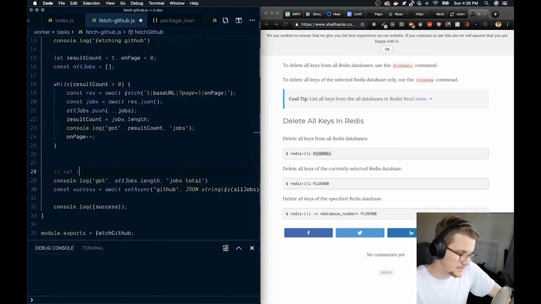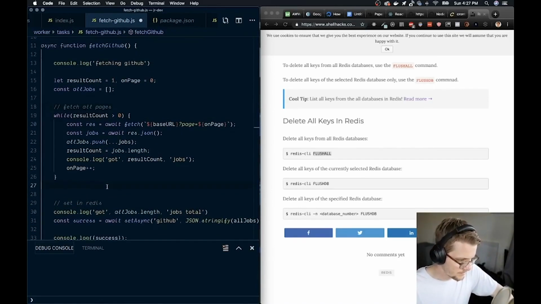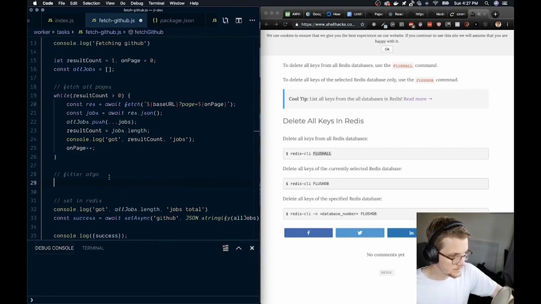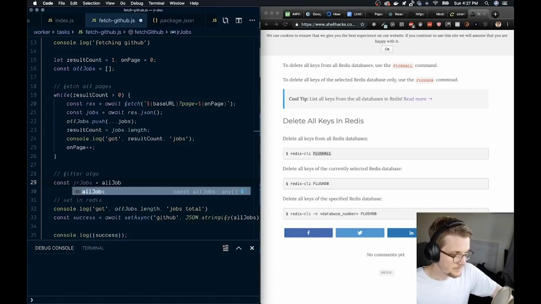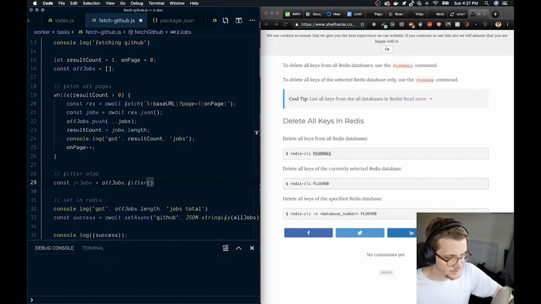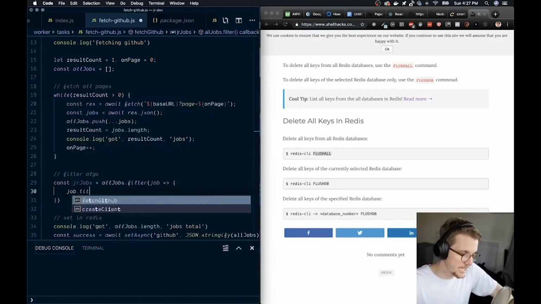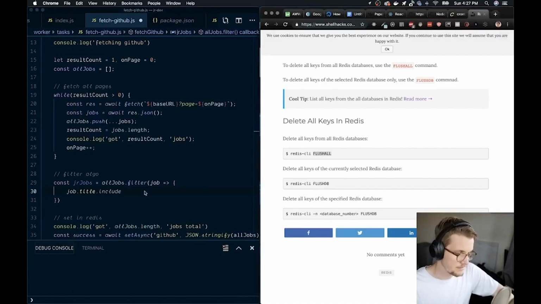So this is our set in Redis, so we're going to want our filter before that. Fetch all pages. Filter. You could always factor this out to a function later, but for now, let's do it this way. New array, junior jobs. It's going to be a subset of all jobs, and we're going to filter based on a few different parameters, looking at each job. We're going to use one super important thing here, and that is the string includes function, and we're going to use that on job title.